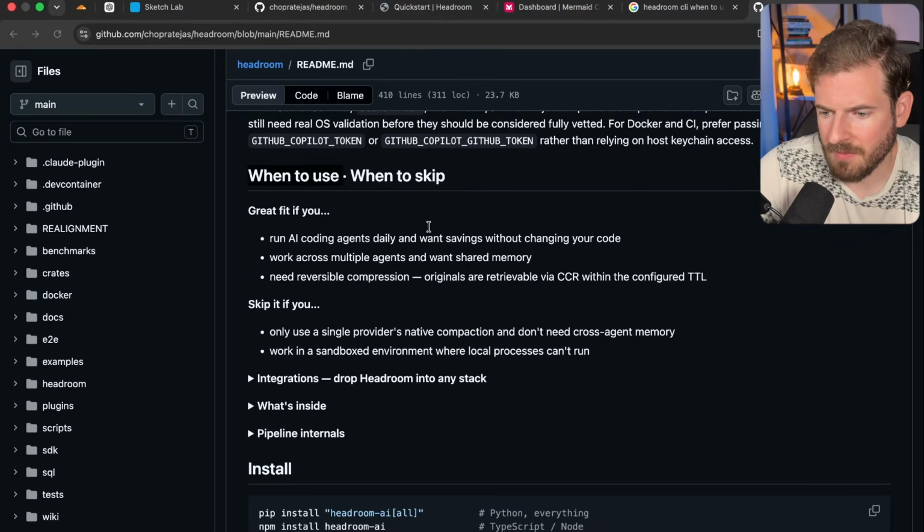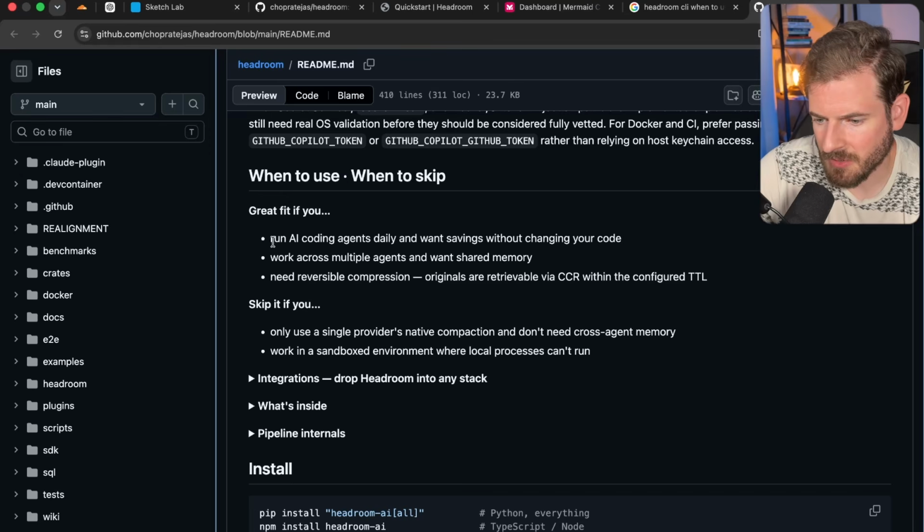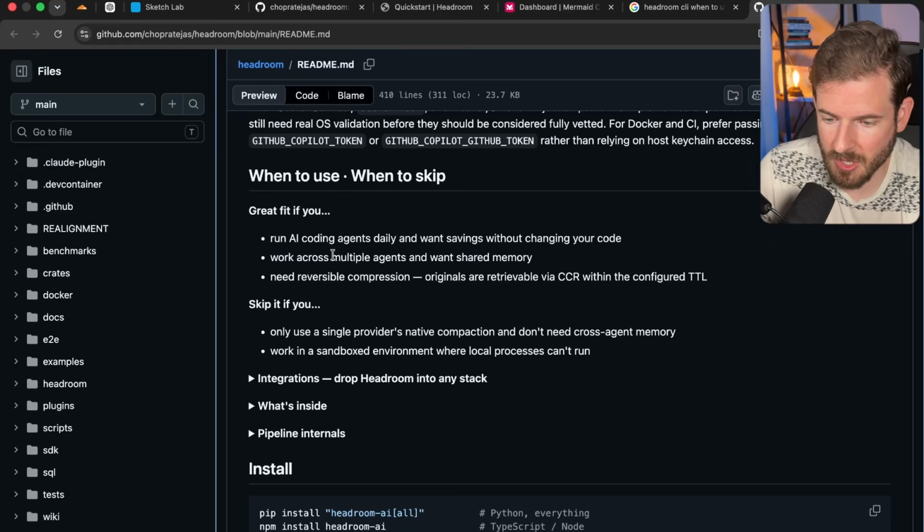But yeah, overall, if you go and read through this, it says when to use. It's a great fit if you run AI coding agents daily and want savings without changing your code, okay? And I do think that 14% savings for me is enough for me to actually want to start using this. I think it's a pretty cool tool. Work across multiple agents and want shared memory. Again, I do this all the time. I use Claude Code, I use Codex, I use Cursor. I'm kicking off various different things depending on the task at hand.